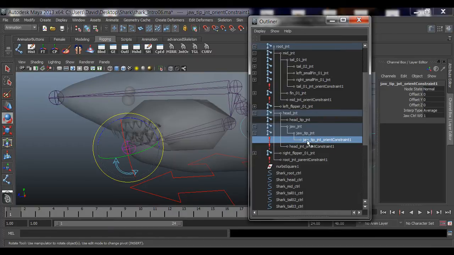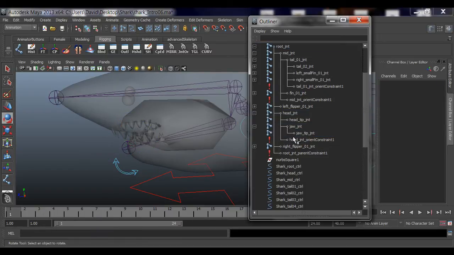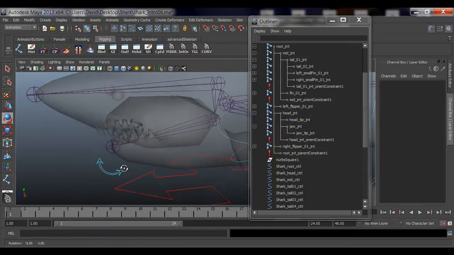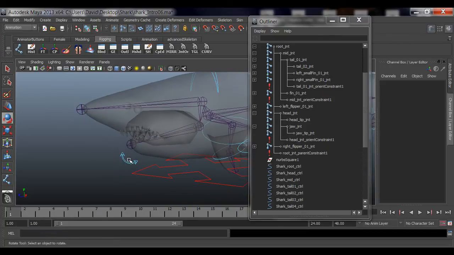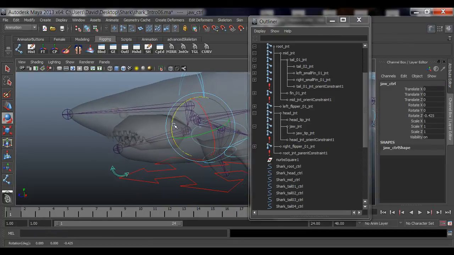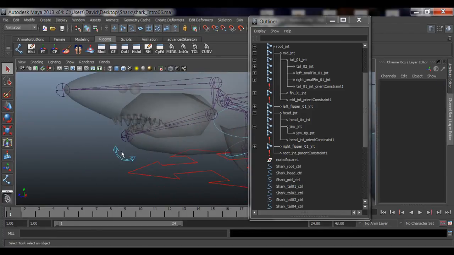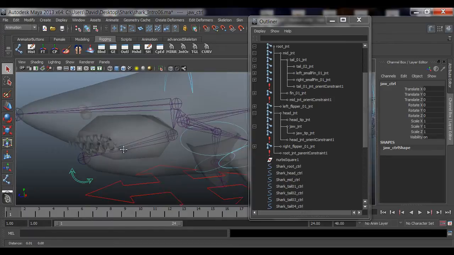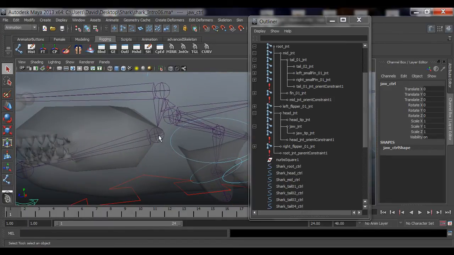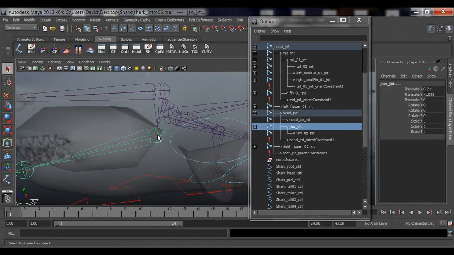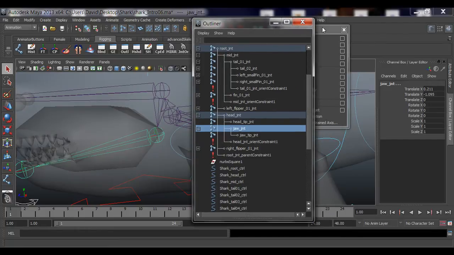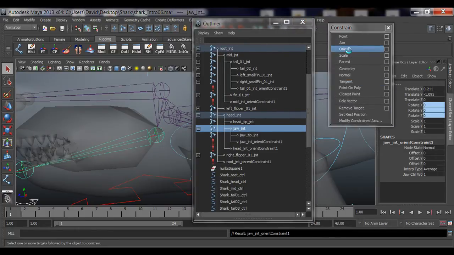So if I just come in here and hit delete, that orientation constraint has been deleted, so I can start over again. I can rotate this and you can see it's working normally, but now I need to adjust the constraint. So select the controller, select the joint, and add our constraint again.